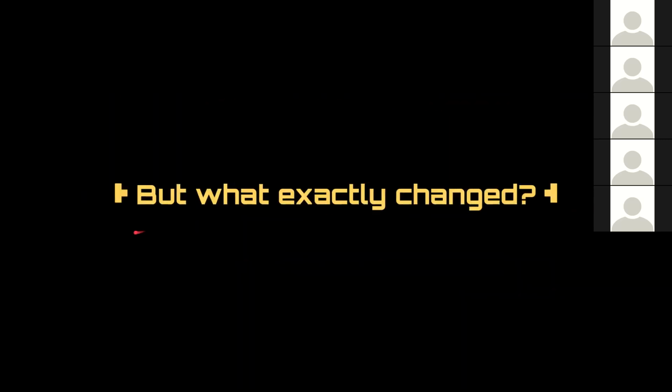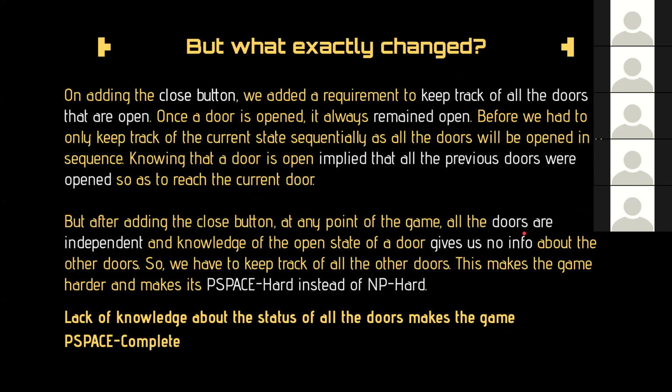So we just wanted to talk a bit about what exactly changed. Before, when we did not add a close button, once we opened a door, it was always open. So we could say that between the x-th door and the (x+1)-th door, you always have a polynomial size pathway that takes polynomial time. Now, since we can close those buttons also, we do not have that.